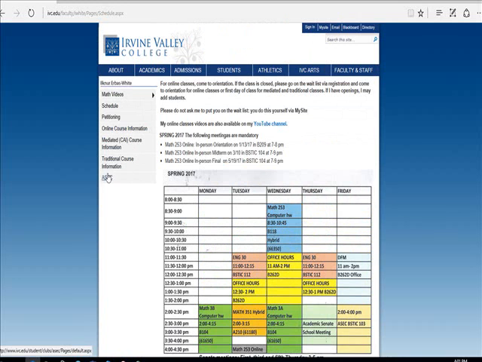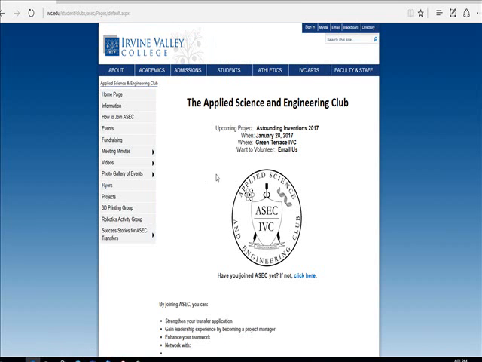The other thing is, if you're interested in joining a club, please click on ASEC. I'm also the club advisor for this wonderful club. We are actually recruiting, and we need people for January 28th for Astounding Inventions. You can come and join us if you're interested in doing some STEM related, science related, math related work. Well, very nice meeting you.